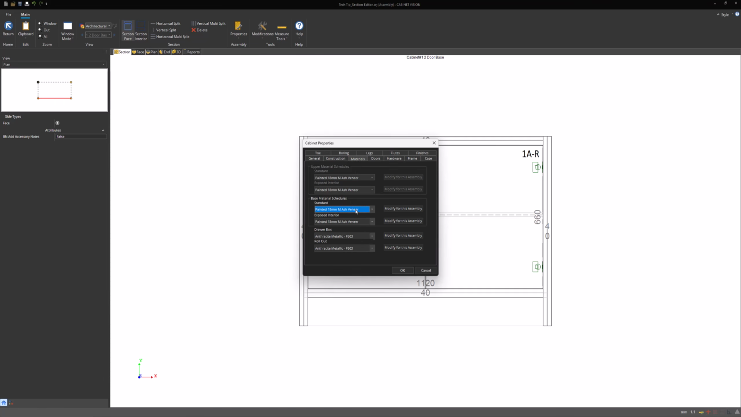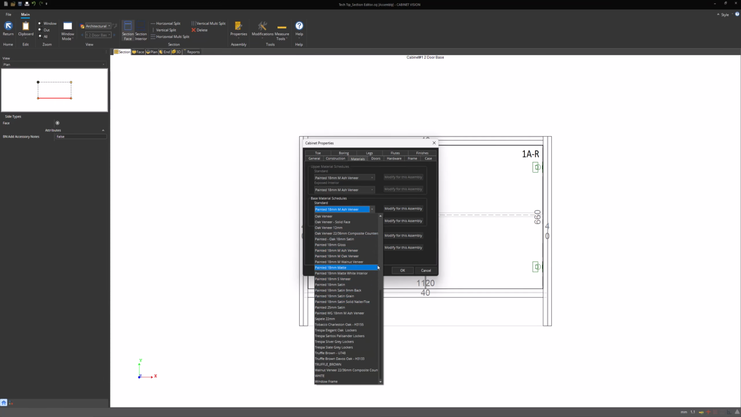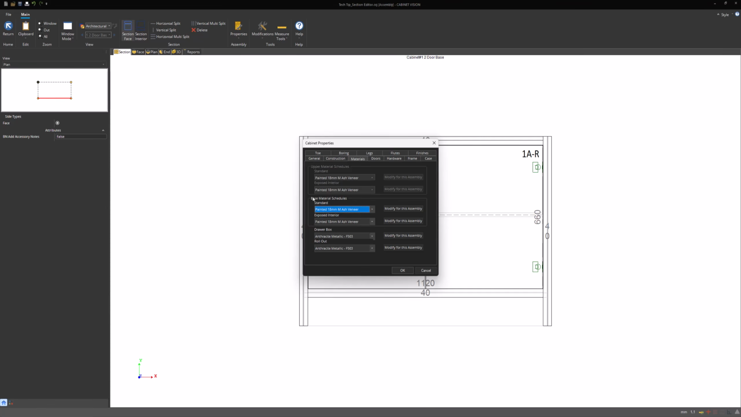Under materials, we can select the material schedule that we're using for this assembly for the base material schedule. Now, if I had an upper unit selected and inserted here, we'd see this part for the base material schedule would be grayed out and the upper material schedules would be live. Because we've got a base unit selected, obviously we can just see the base material schedules. And again, we can modify for this assembly too. And this again is true for the drawer box material schedules that we can also select from here, and the rollout material schedules as well.